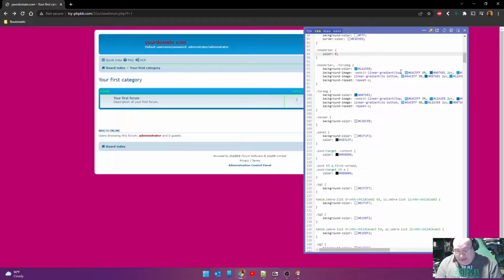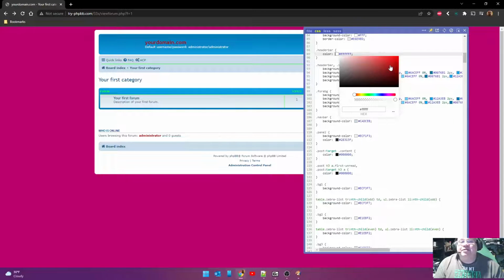Let's change that to white. Now let's change it to something else. Let's change it to like a deep red. No, like a deep blue. There we go. Maybe like a light blue. Now that looks like crap. Purple. There.